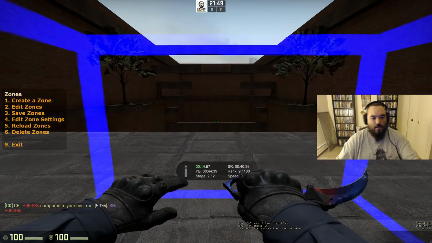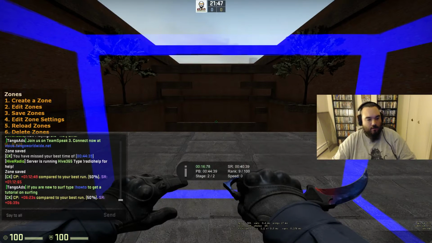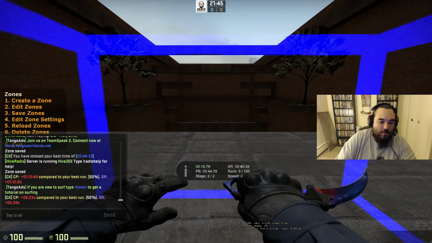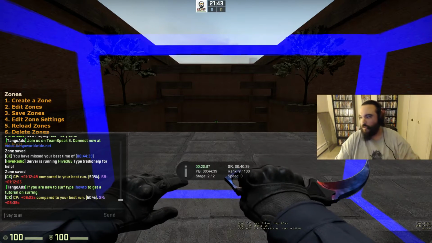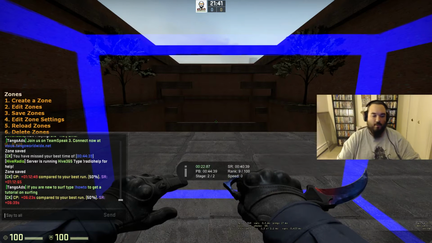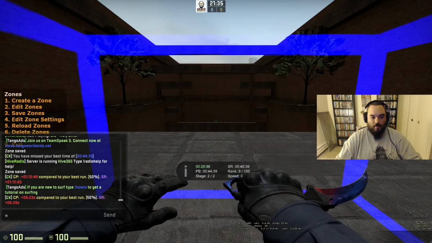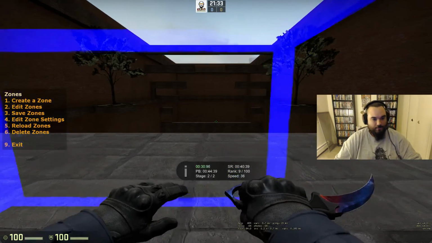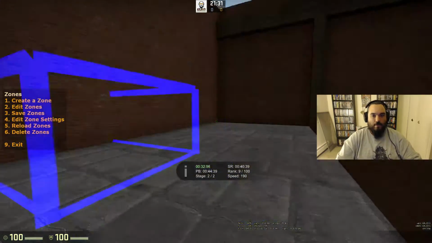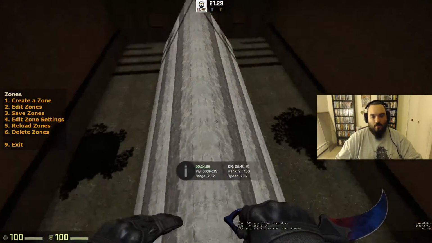You'll also see that the CP in chat says we've completed 50% of the map. That's because we only have 2 stages zoned, and that's fine, that's good. What creating a stage does is it creates a checkpoint with it, so you know how fast you're going. So we have our stage 2 completed. Let's go on to stage 3.